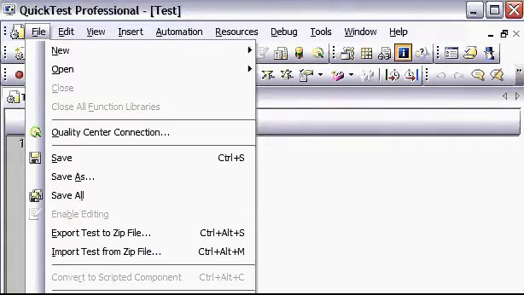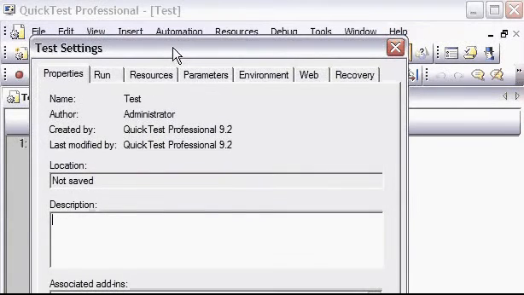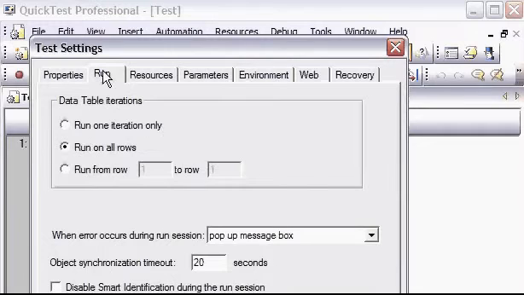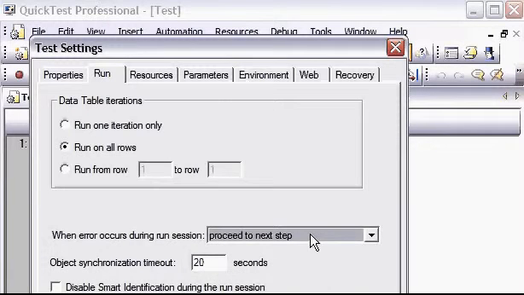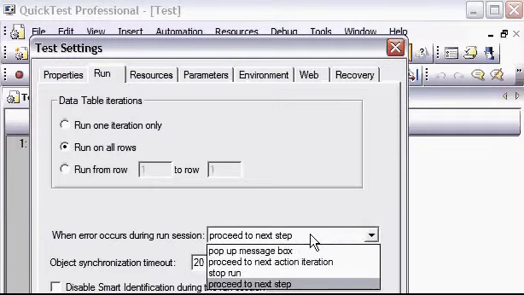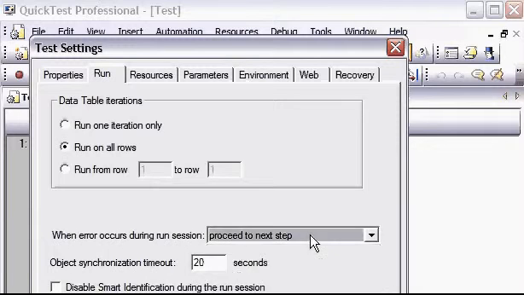This is a very important setting. For every test there are some specific settings that you can make. For example, here you can see the associated add-ins for this test, and in Run you have options for the data table iterations, like run on one iteration only, run on all rows, and run from row 1 to row 100. If an error occurs during the run session, you can set it to proceed to the next step. This option is generally used when you want to execute in night mode, or if you want to debug the scripts, you can use a pop-up message box.